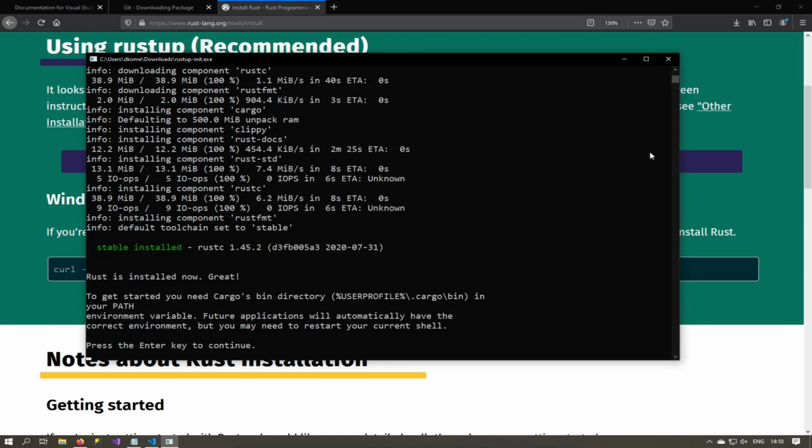Alright, and there we have it. We've got Rust installed. It says that changes need to be done to the path. It should be done automatically. On Linux, it's usually done automatically. But let's see here. It says to get started, you need the bin directory in your path. Future applications will have it automatically, but you may need to restart your current shell. Okay, so what I'm going to do is just copy that path.